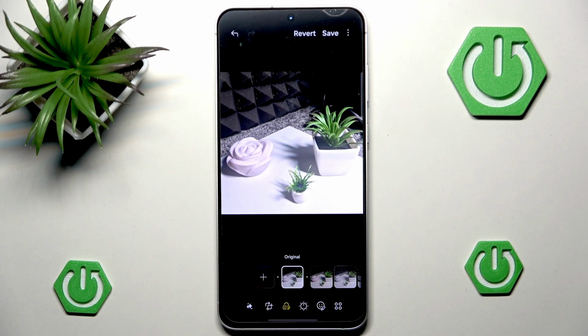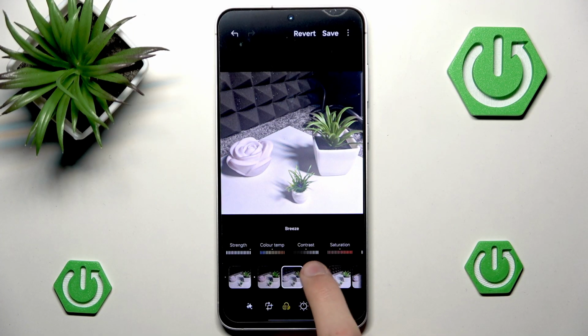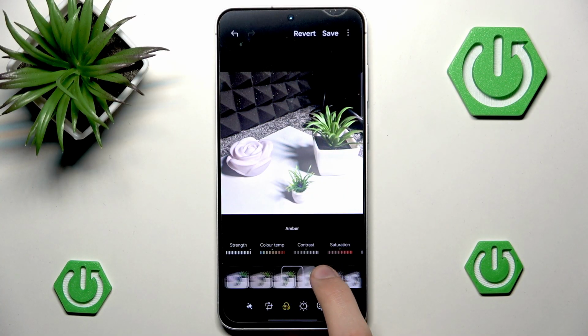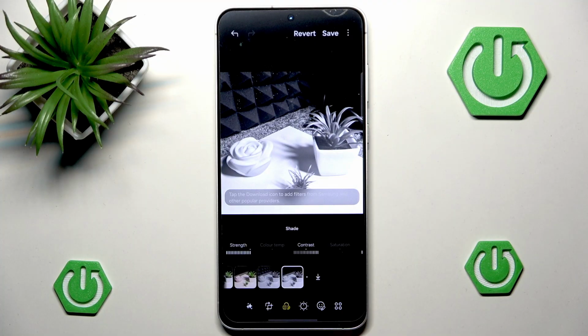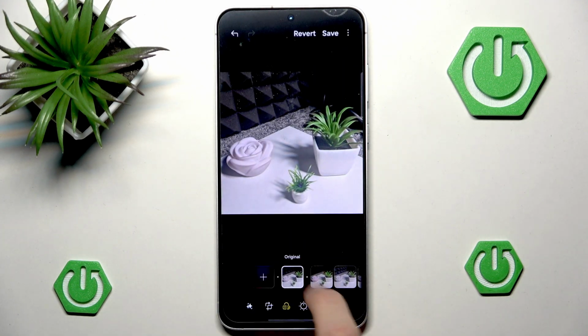Now we also have some filters. So for example, we can go into auto filter, breeze, pulse, crystal, shiver, chill, glow, amber, sunbeam, shadow and shade. As you can see, there are plenty to choose from.